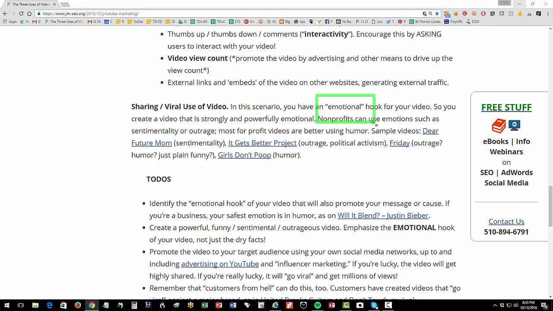Now, if you are a nonprofit, right, you're working against AIDS, or you're supporting girls' literacy in Africa, or you're saving the whales, right, you can hook into outrage, oh my goodness, look at what we've done to the planet. It's so terrible what we're doing to the whales, etc.